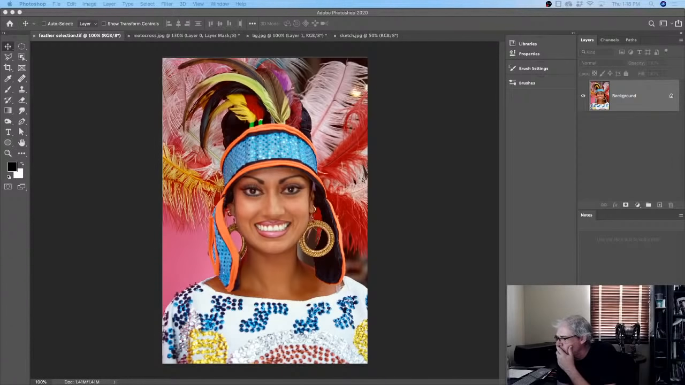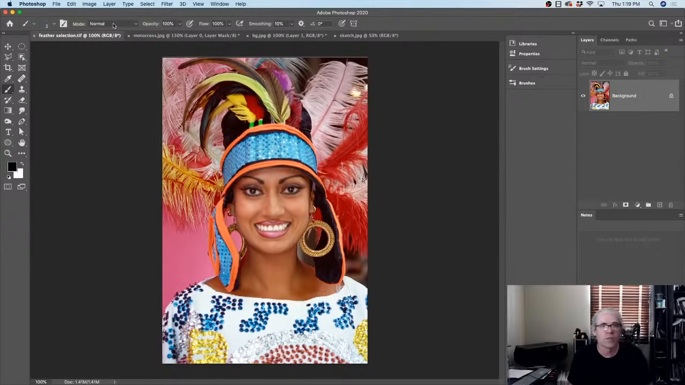Ashton's asking, wondering when to set the brush to overlay before painting on the mask. You don't really need to set the brush to overlay. You can just use it in regular blending mode, just normal. Black will paint away and white will show it, black will hide it. So you don't really need to be using the blending mode on that brush.